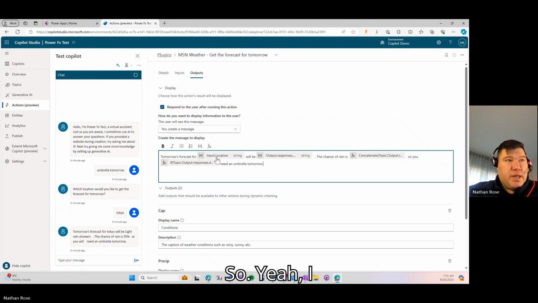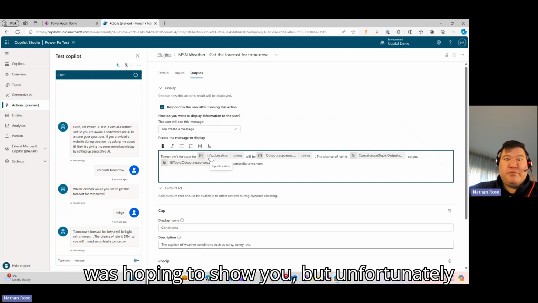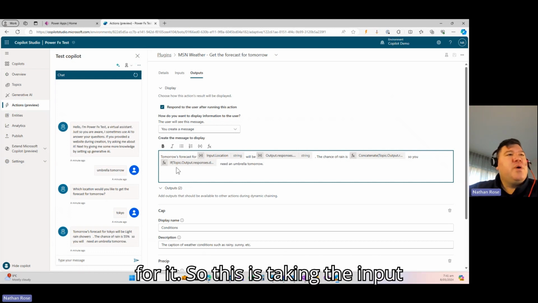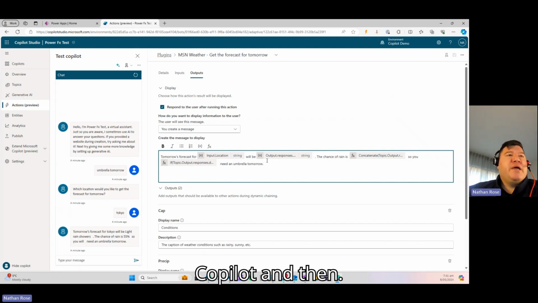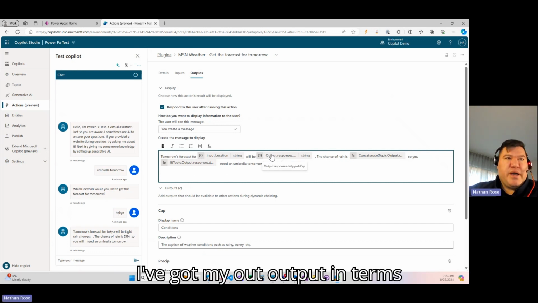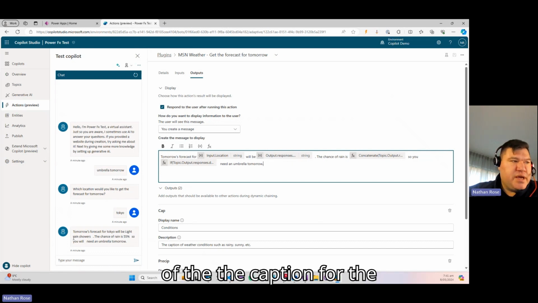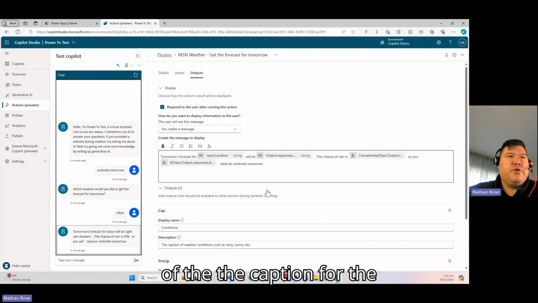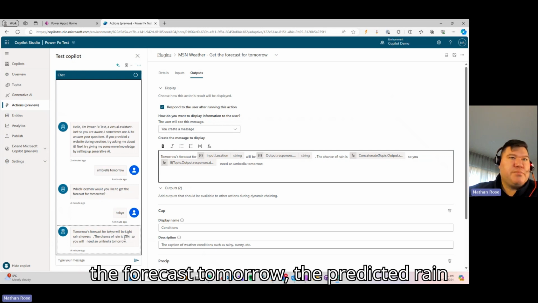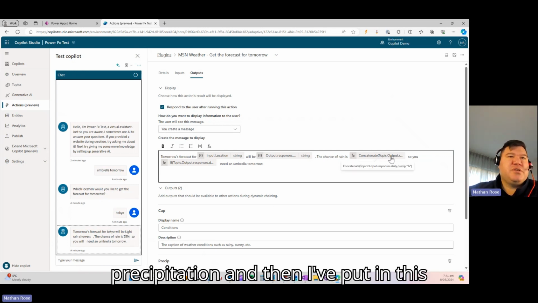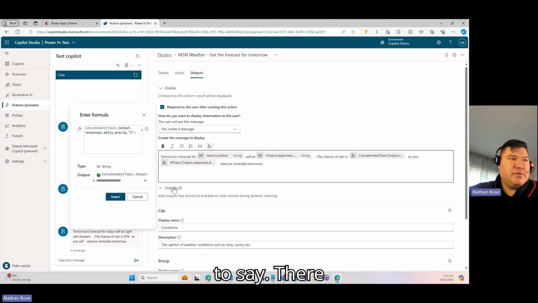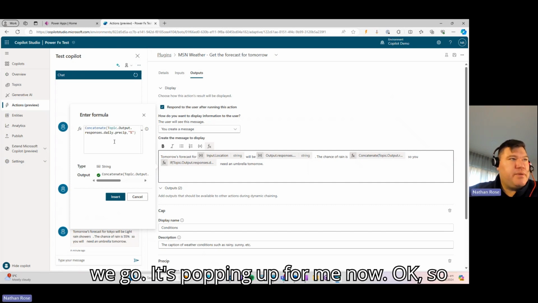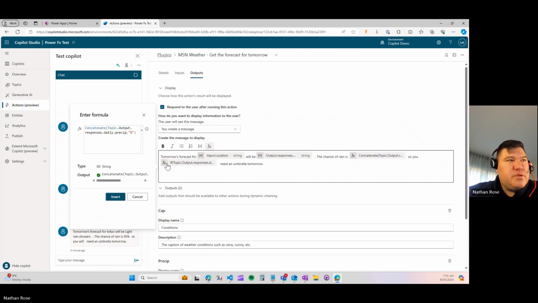So yeah, I was hoping to show you, but unfortunately, you're just going to have to take my word for it. So this is taking the input location that we put in here in the Copilot, and then I've got my output in terms of the caption for the forecast tomorrow, the predicted rain precipitation, and then I've put in this if expression here to say, there we go, it's popping up for me now. Okay, so that's not the one I want. I want this one.